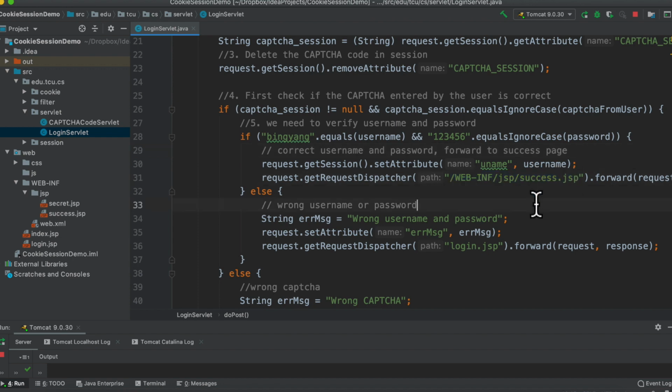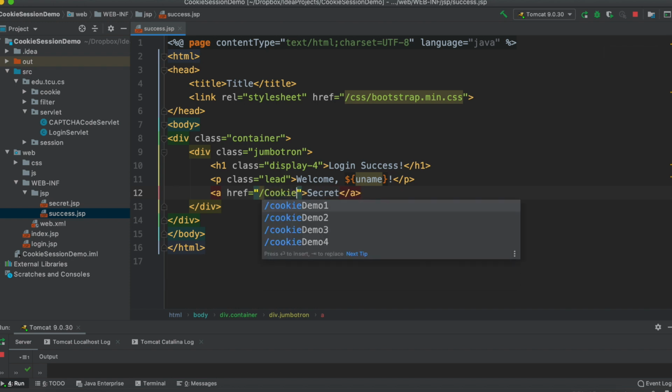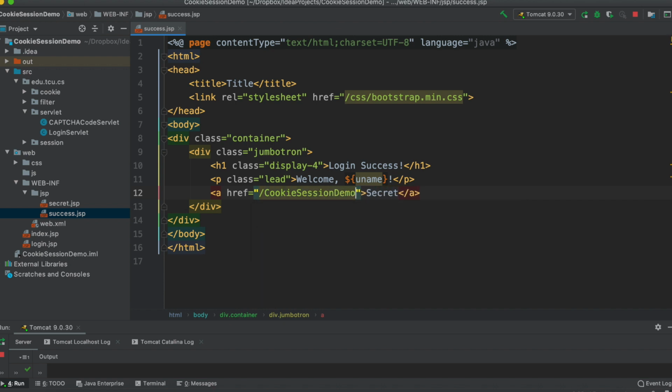Let's come back to success again. It's not recommended to put JSP directly here, and as a result, we're going to put a servlet request. And the servlet is cookie session demo. This is the context path. It's supposed to be the same as the name of the project. And then there is a URL for a servlet. It's called show secret servlet. I haven't created the servlet yet, but this is the path. So it's recommended that we put the servlet path in a tag, not the JSP path.